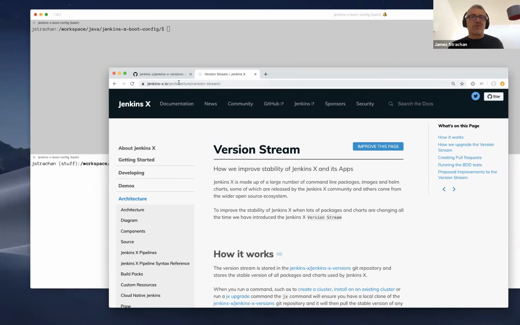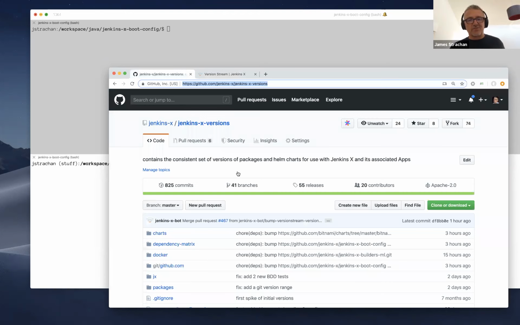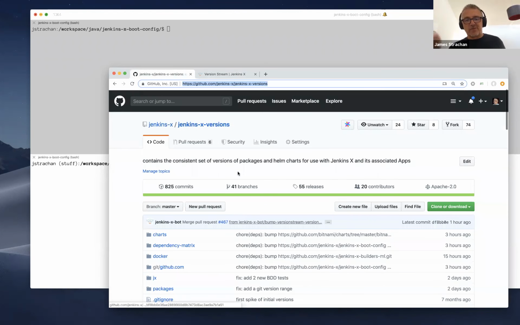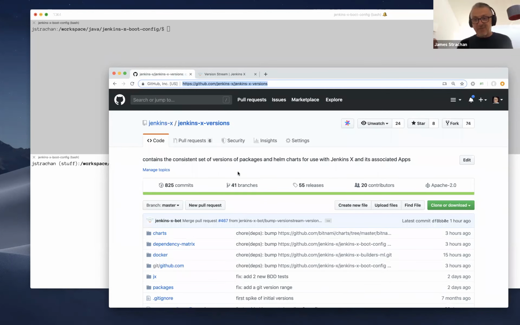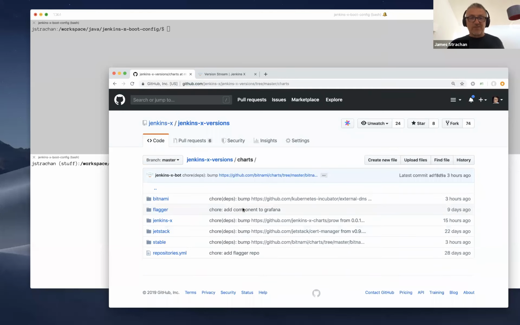So if you look inside the version stream Git repository, all the version stream is the Git repository with source code inside, which is then versioned. And then you can tie yourself to a specific version of the version stream. The version stream is basically a bag of versions of things. So if you look in the charts folder, the charts folder is a folder of different versions of different charts in different chart repositories.